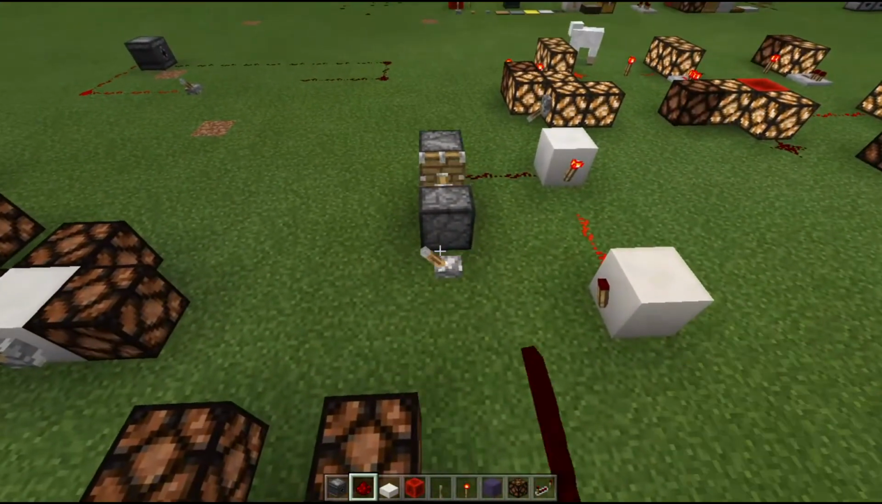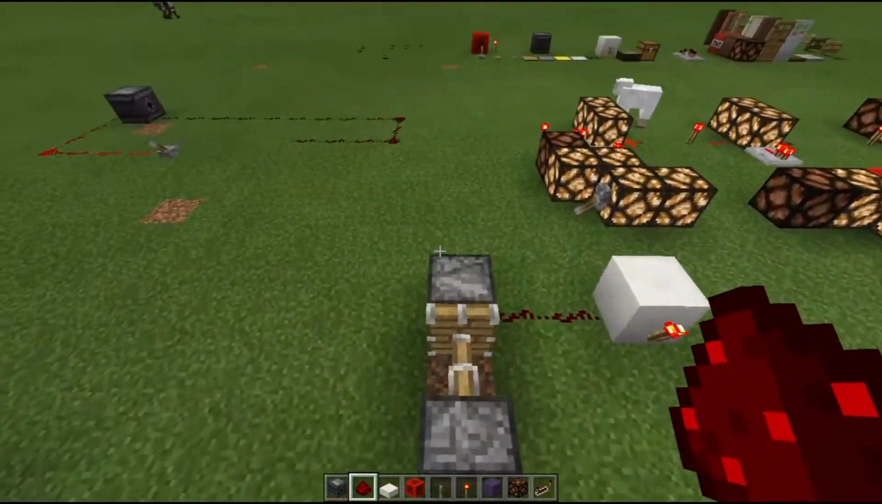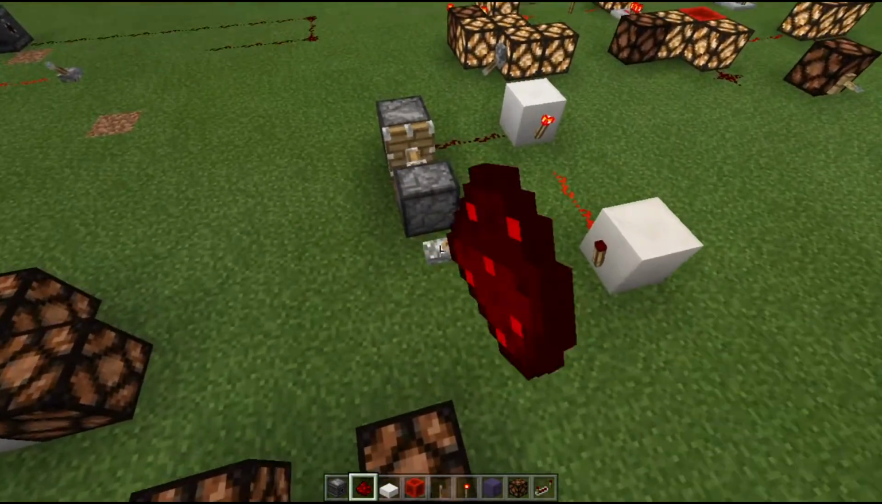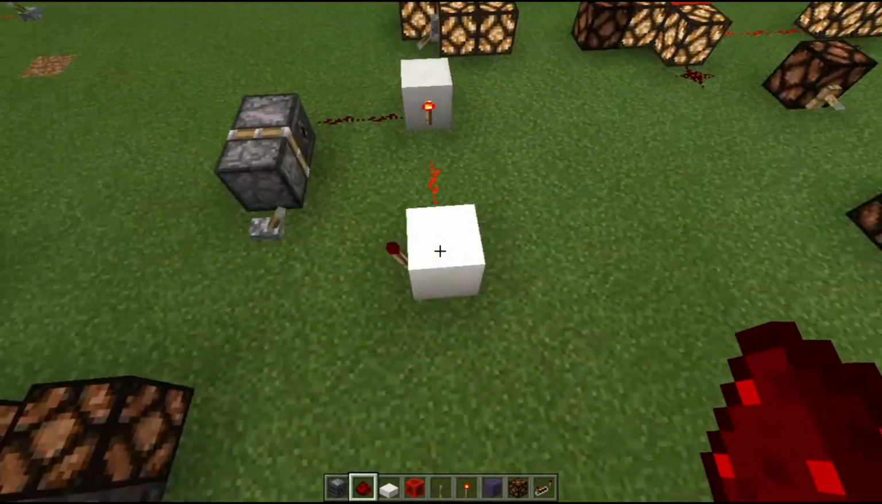As you can see, also when I push this, it emits a pulse because it gets updated, because there was a block update on the block because it got moved there. So that's pretty useful.